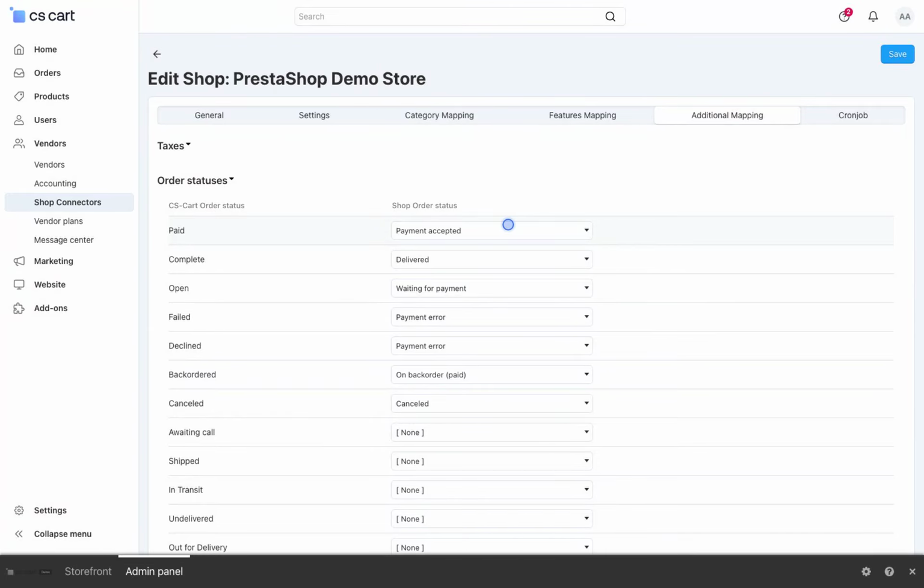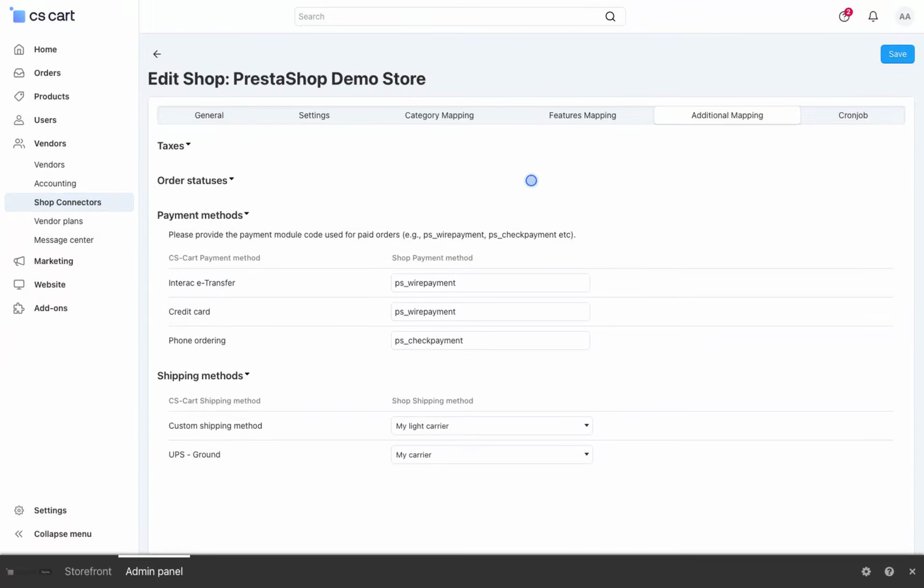On the left, your CS-Cart statuses. On the right, Prestashop's. Paid becomes payment accepted. Complete becomes delivered. Open becomes awaiting payment. That mapping is what tells the connector when an order is ready to be sent across, and it's what keeps the 2 sides in step afterwards.